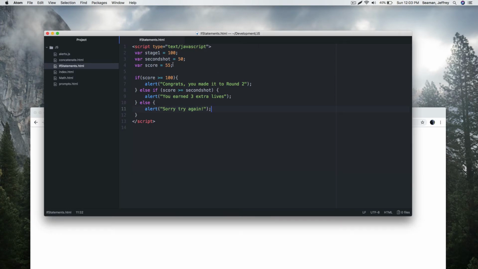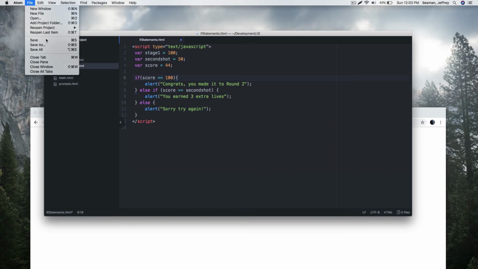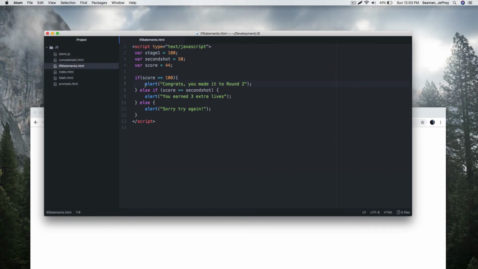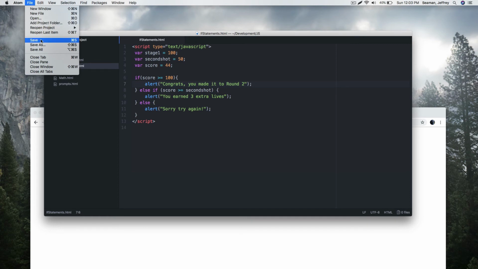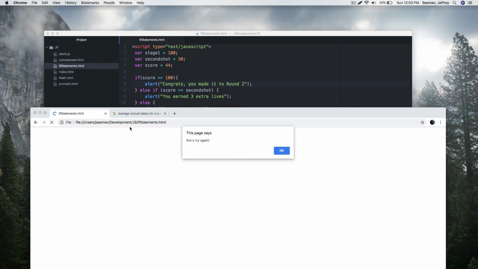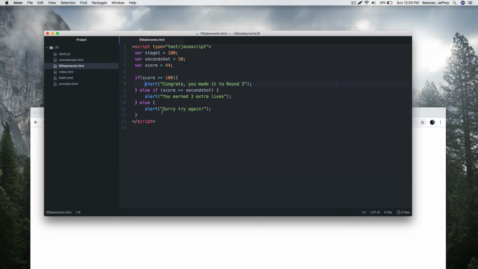Now let's say that we change the score to 44, save it. They should end up down here. So what will happen is it'll say, hey, does this work right here? No. Does it work here? Maybe. But does it work here? Oh, okay, sure. Let's see. So let's go ahead and save it. Sorry, try again. So that shows that it went down to the third option, which is the last option involved.